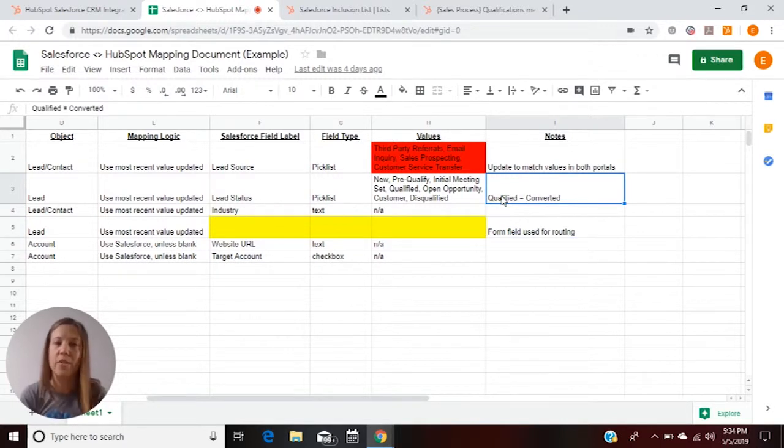Also, it's a great time to start talking about what is going to be your trigger points and how are you going to be qualifying leads from marketing, and what will that handoff process look like from marketing to sales?